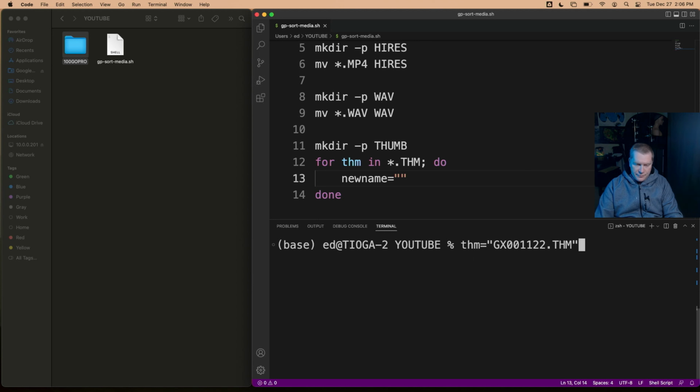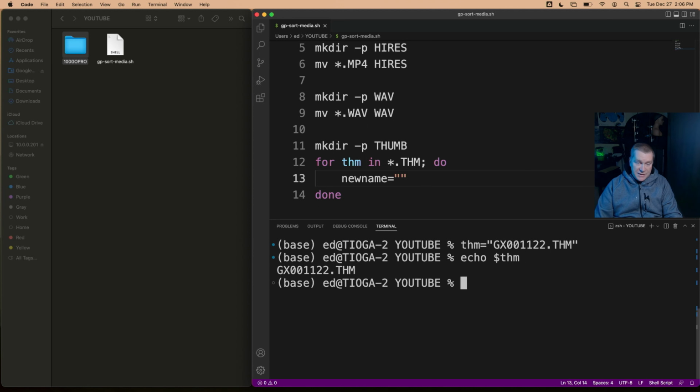gx001122.thm. Okay. Echo THM. See, that's our variable. There's an interesting syntax you can do in the shell. We're going to make these opening and closing quotes. Do the $, THM.